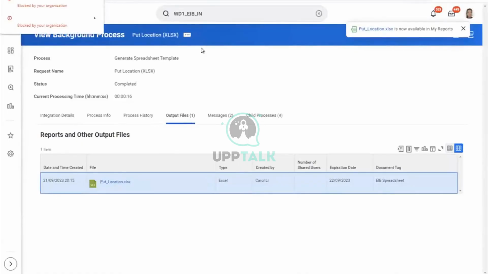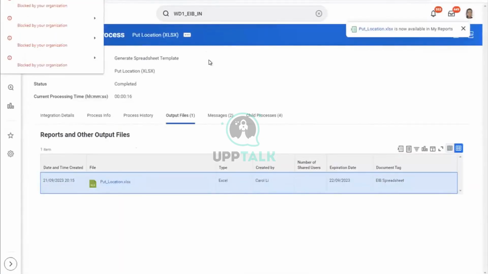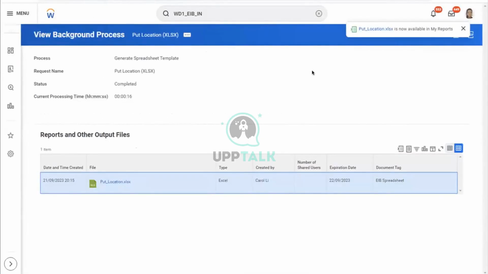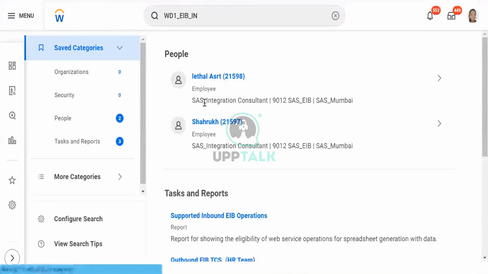Put Location Source is now available in your report. Click on that because it's a template. It will be generated, but anyway, we need to download this. Why do we need to download? The reason for that is we can't work without downloading it. Without the download, it will not allow us. Alright, everything is set.